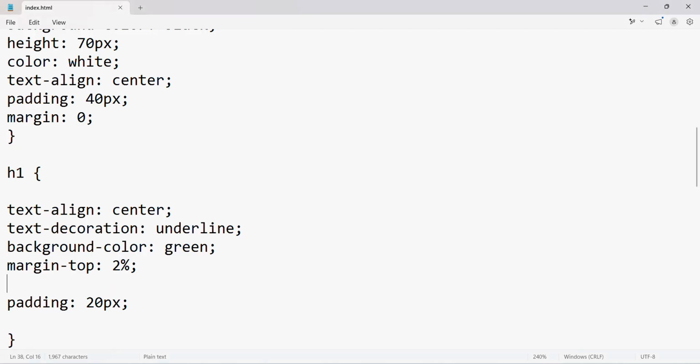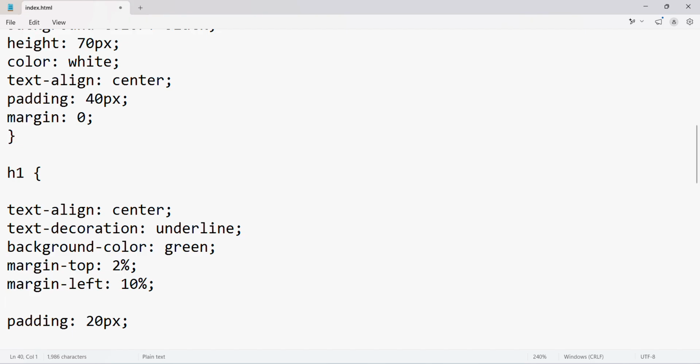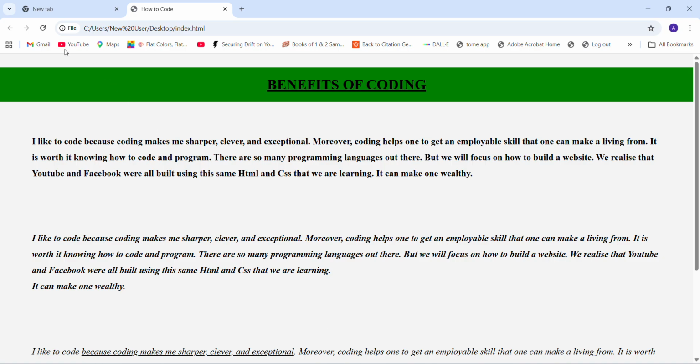Then let me give margin left and margin right. Let me give margin left 10%, and then margin right also 10%, so equal space at the left and at the right side. So that is that.